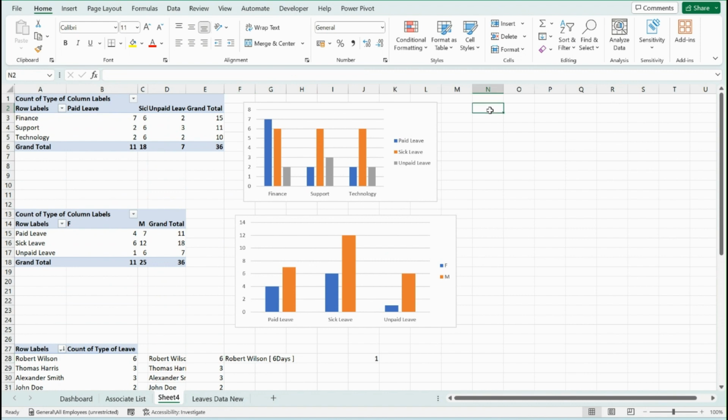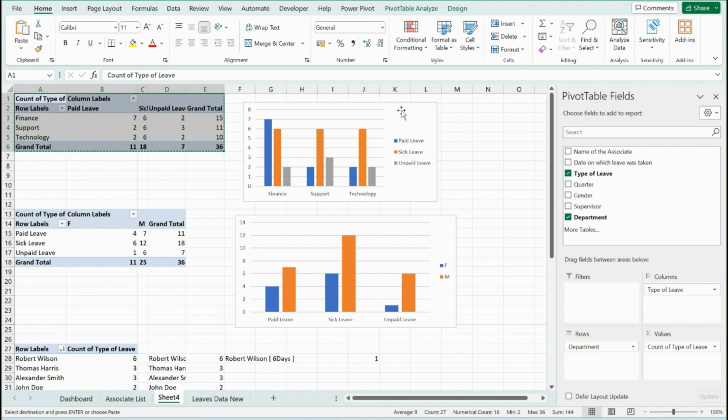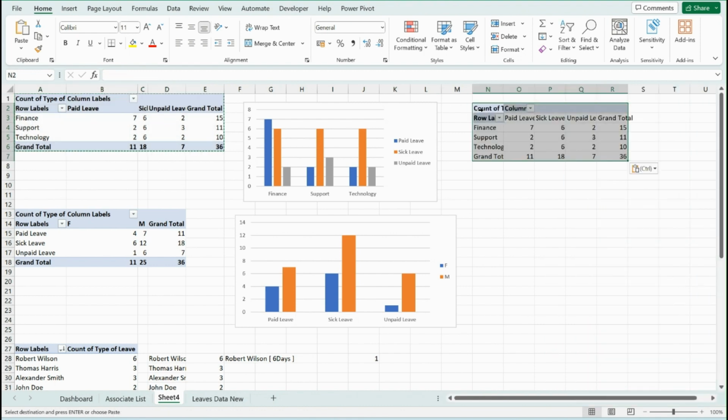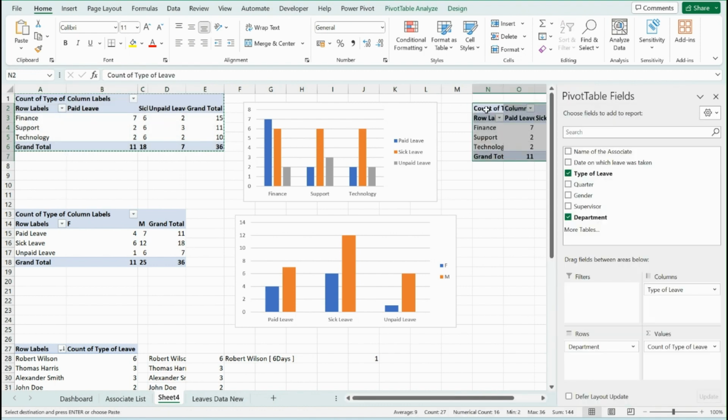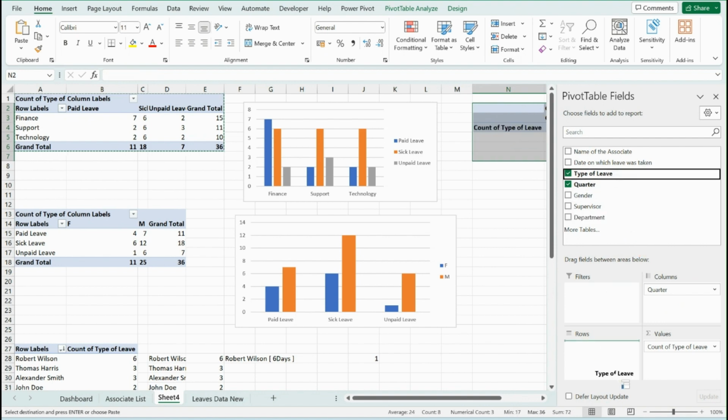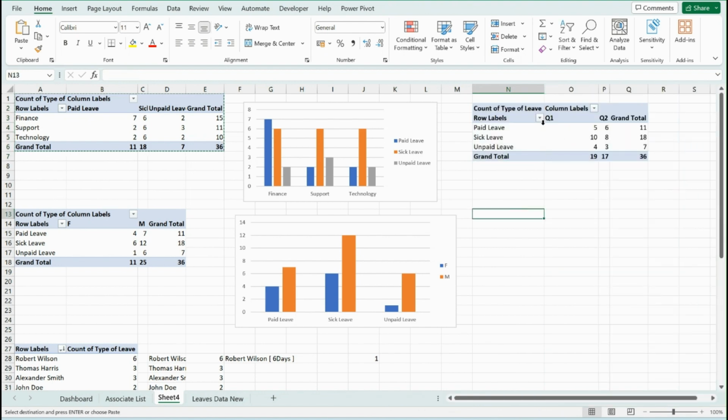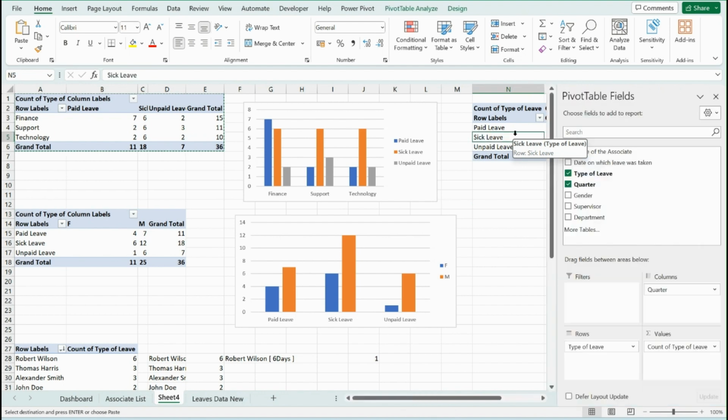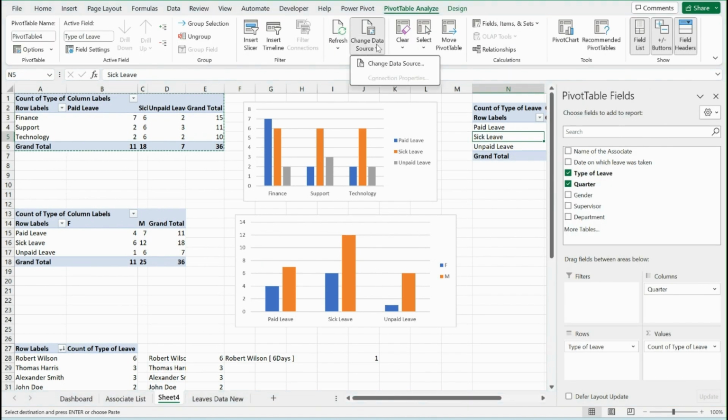Let us create another chart for data. So I will copy this again, I will paste it over here, and I will update this type of leaves for quarter. So we want to see what is the type of leaves per quarter. Okay, it is the department, I will update it as type of leaves. So this will be the data. Okay, now prepare a chart for this.